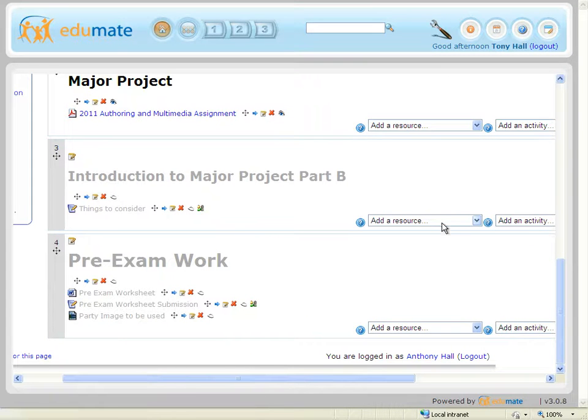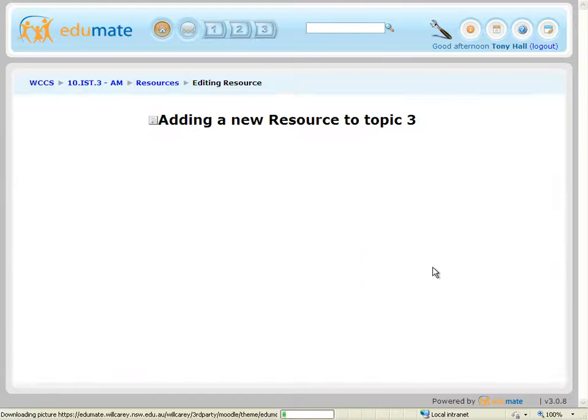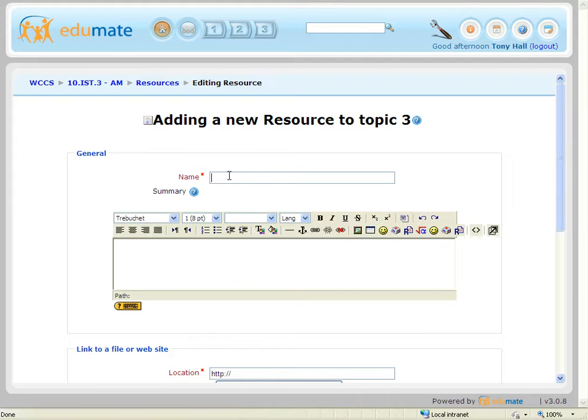So we're going to add a resource. If you pull down this little drop down, you can choose to link to a file or a website. Step number one is to give your resource a name. So I'm going to upload a new project. You give it a name, and then you can give your file a description. This will help the students when they're trying to work out what's actually meant to be done. So a description is a good thing.